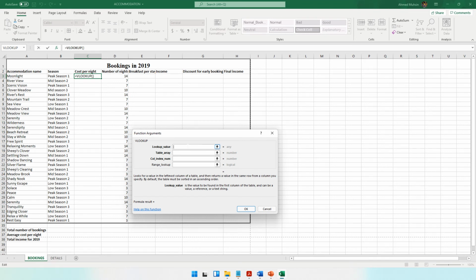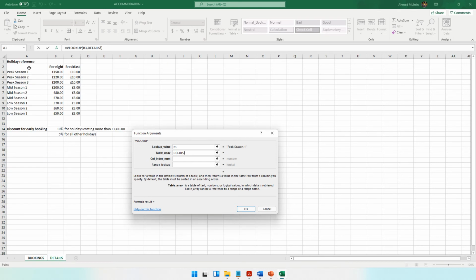Our cost per night will appear based on the season, right? Depending on the season, only the cost per night will appear. So our lookup value is the season. So we take this. So B3 is our lookup value. The next question is table array. Table array is where are all your answers kept. Okay, so I tell my computer it's inside the details worksheet from here all the way here. Okay, so details worksheet from A2 to B11, that is where all my answers are kept.